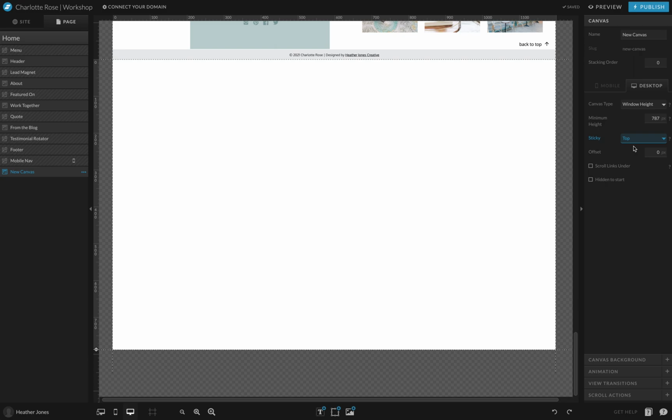We don't want it to appear at the bottom of the page here because then no one will see it, right? We also want to make sure that this is hidden to start because we don't want anyone to scroll to the bottom of the page and see this pop-up box. And lastly, we want to make sure that the stacking order is higher than every other canvas on your page. So to be safe, go ahead and put something like 30 for that stacking order.